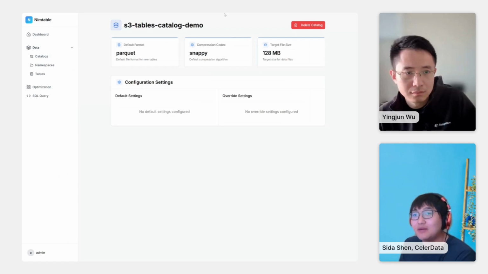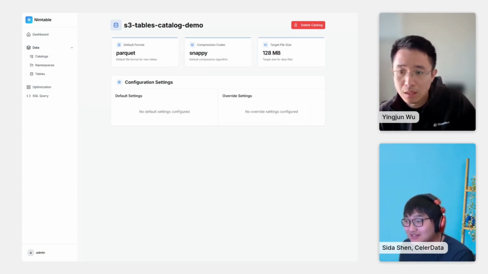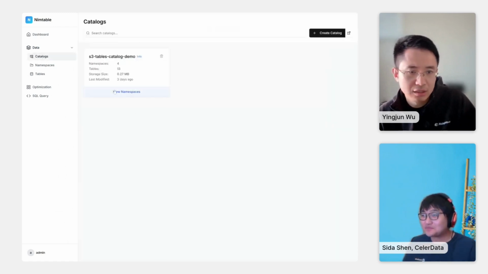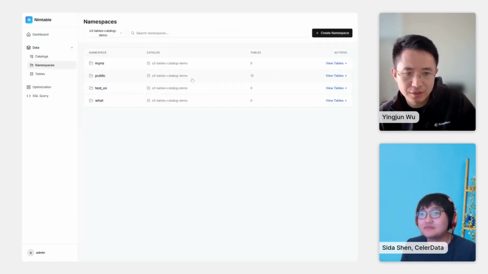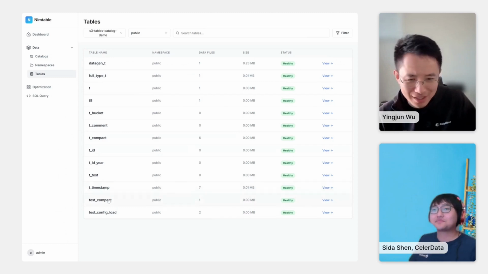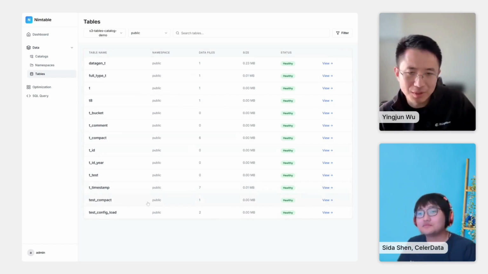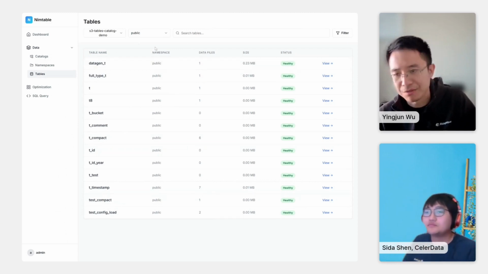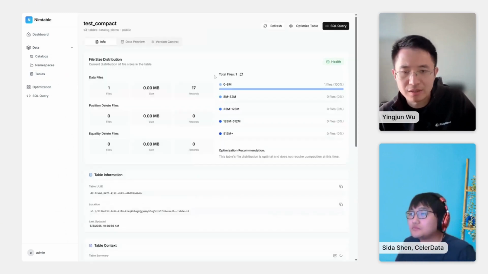Also, what kind of metrics is Mutable tracking to determine which table needs optimization? Definitely, that's a very interesting question. The first one is definitely the number of files. That's why I just did the compaction. Which table was that? Probably this table, but it has already been compacted. So yes, we track the number of files and also the size of the files.